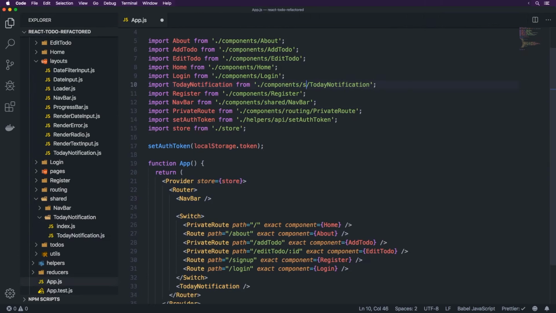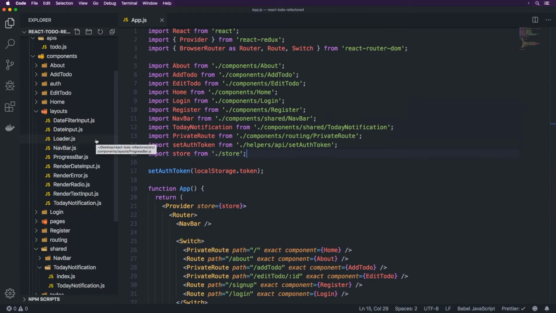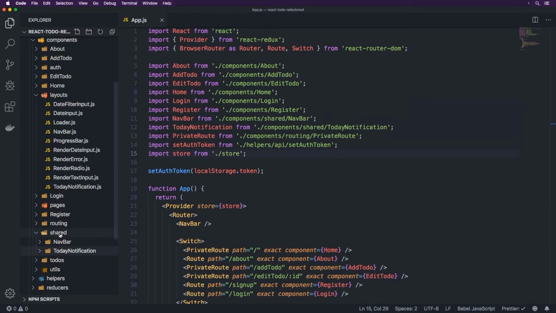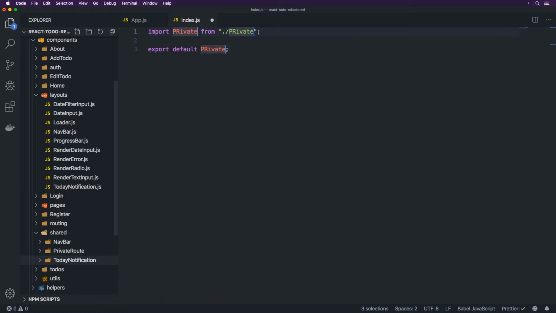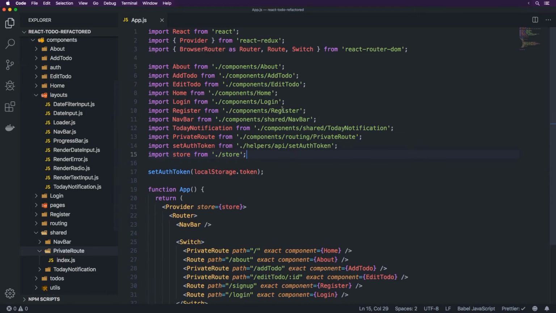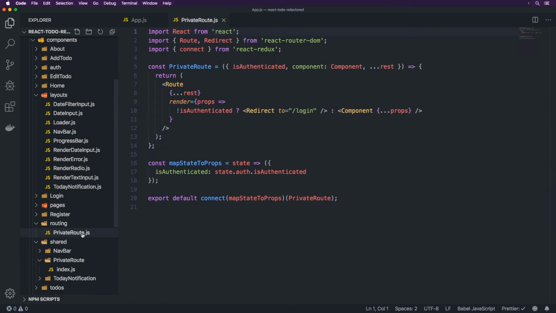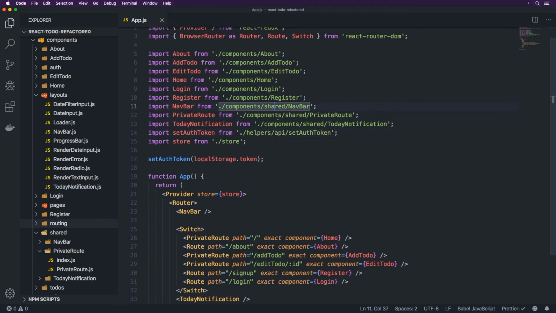So let's go components, shared, today notification. We've still got components, routing, private route. So this is one of those things I would probably do a similar thing here and put it inside of shared. So I do private route here, index.js, and create a new file here, private route. Actually, I can just copy that, right? So if I go check it, it's in routing, and grab private route and paste it inside of there. And instead of using that, I can do components shared private route. So now I have this one, and that one there.